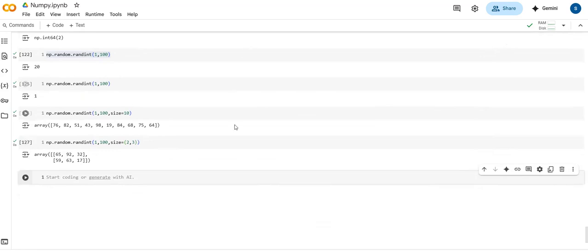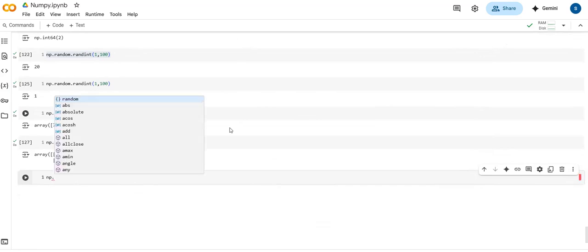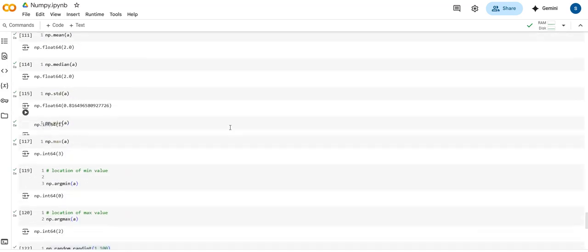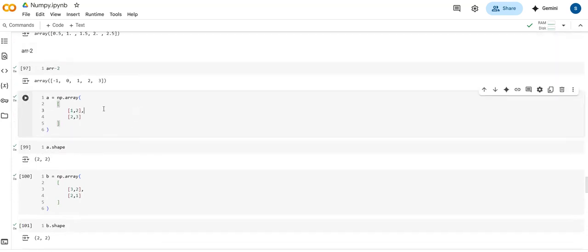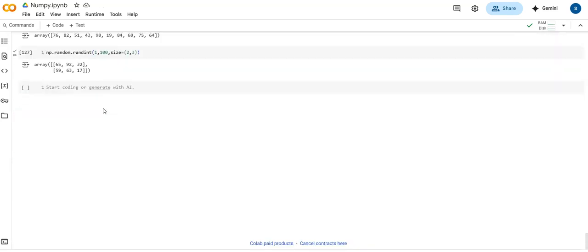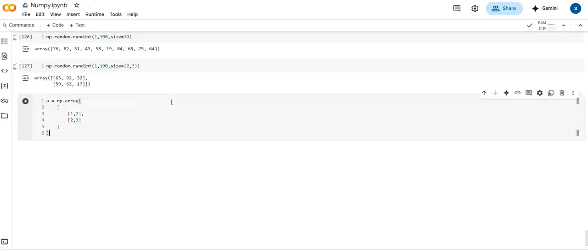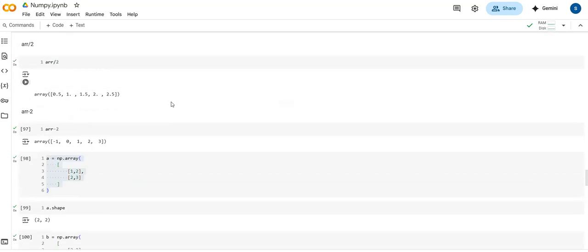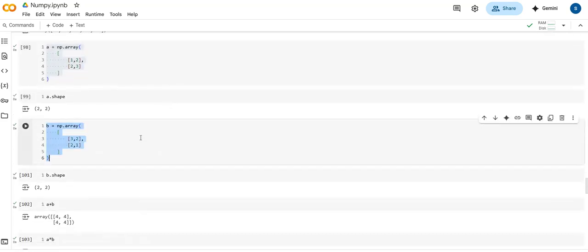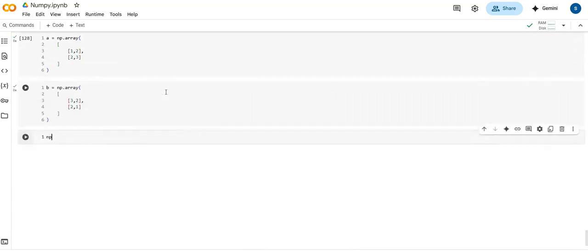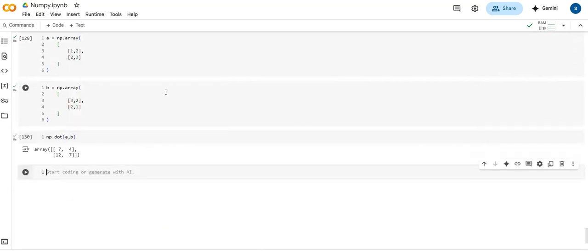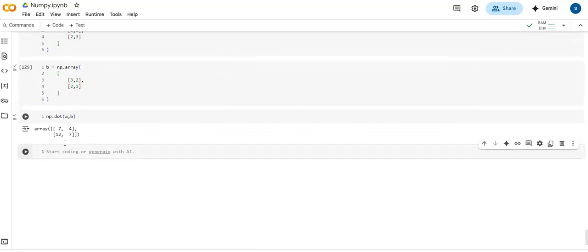Let's say I want the dot product of my matrices. Let's say I have A and B. Take this value and assume this as A, and let's take the B value as well, and this is my B. Now I want to perform the dot product between these two, A comma B. So this you can simply get.